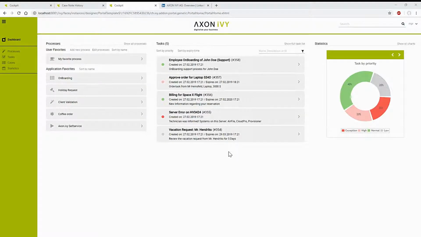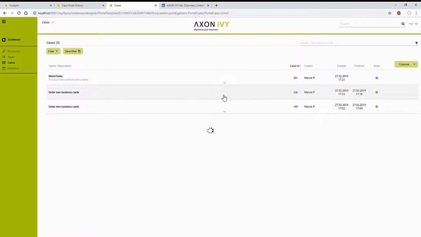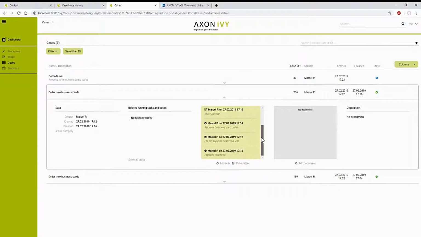Now that our AXON Ivy Express workflow is completed, it is like any other AXON Ivy workflow or process documented within our cases, and we can have a look at the history of our processed case.